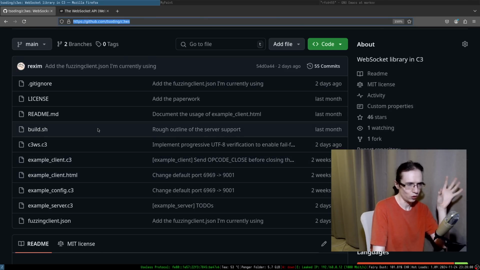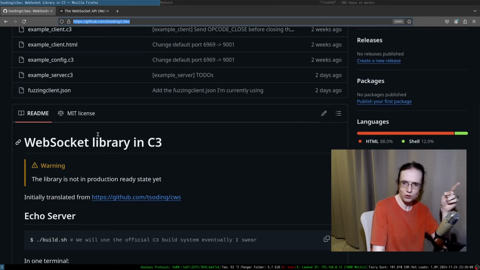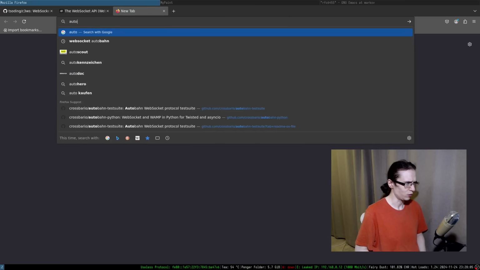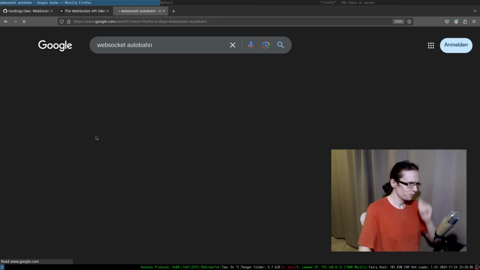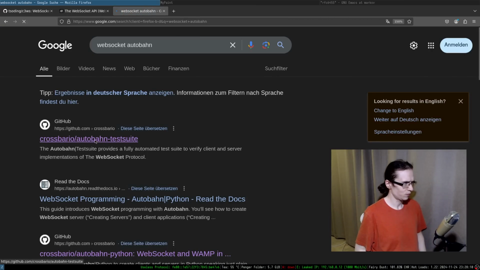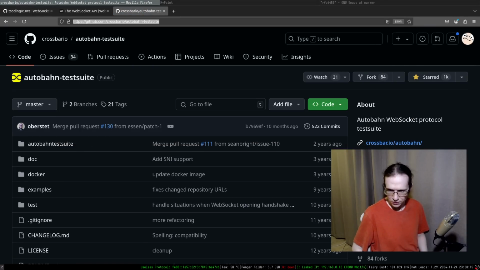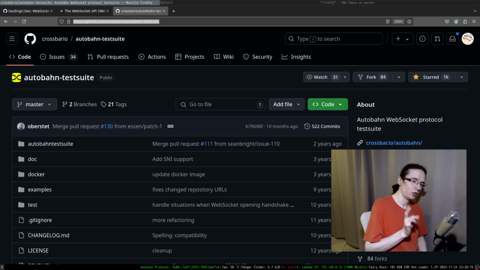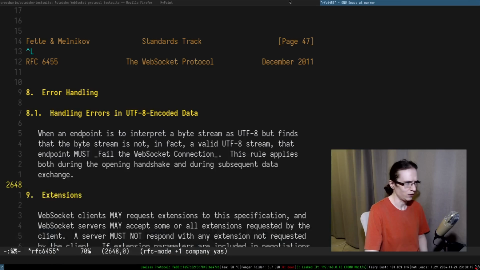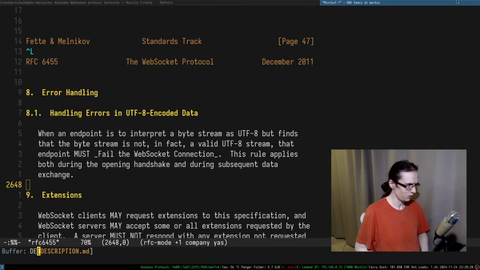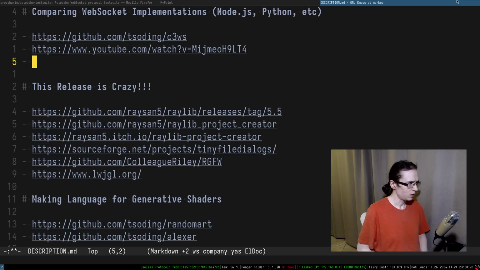To smoke test that this implementation works more or less correctly, I'm using something called the Autobahn test suite. Let's take a look at that. Here it is. It's kind of an old mess of Python 2 scripts, but it still works on my machine, which is rather important. I'm going to put this in the description as well.